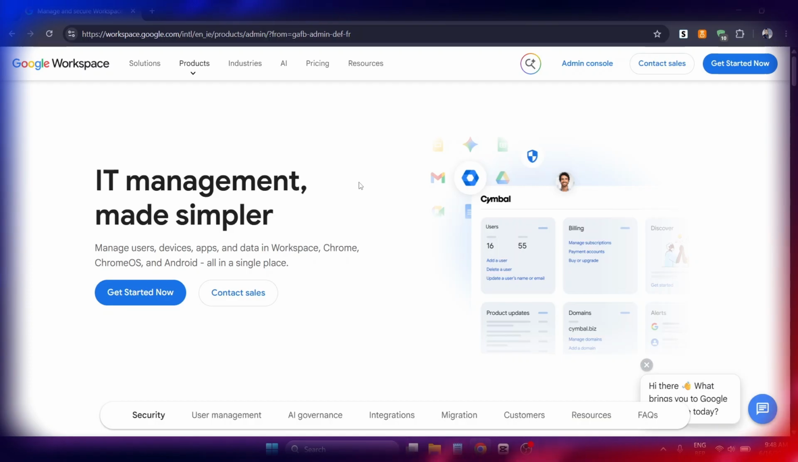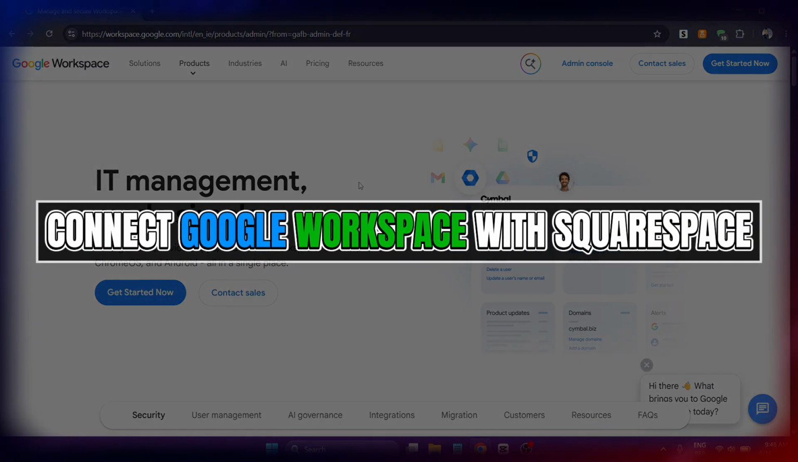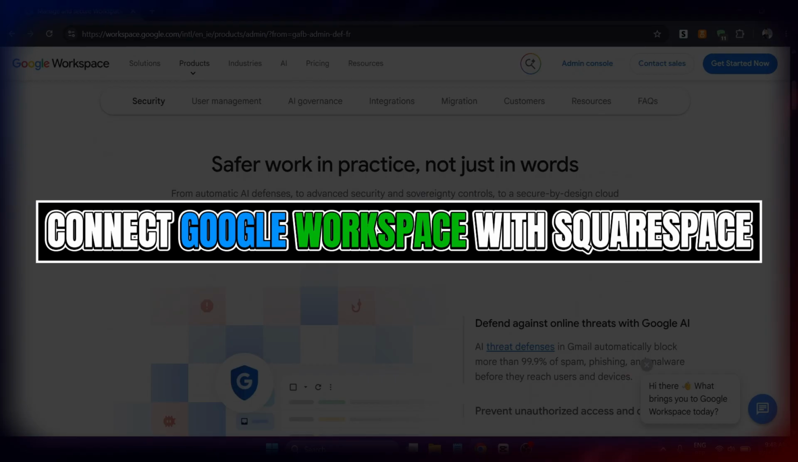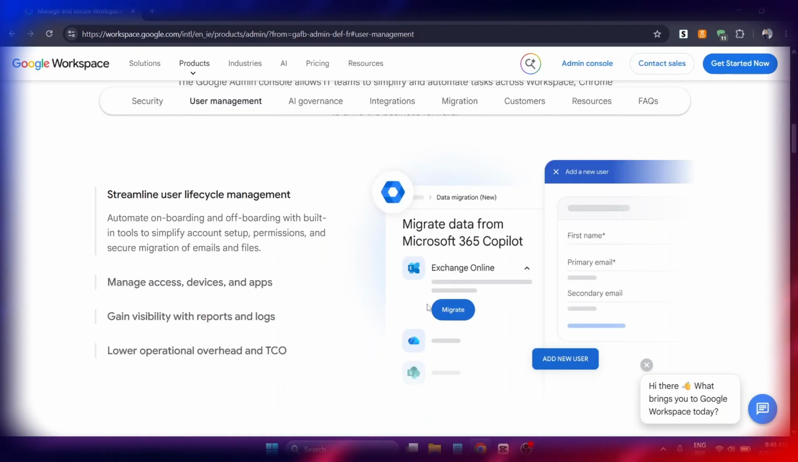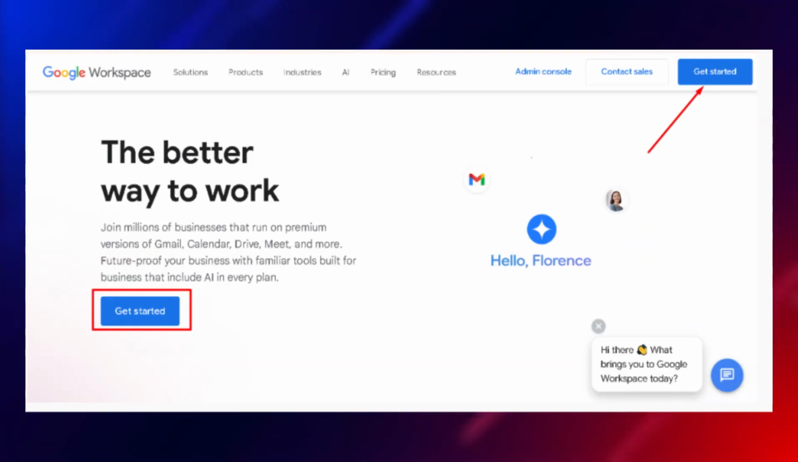Today we're going to see how to connect Google Workspace with Squarespace. Firstly, create a Google Workspace account if you don't already have one, and during setup, enter the same domain name that you use for your Squarespace website.